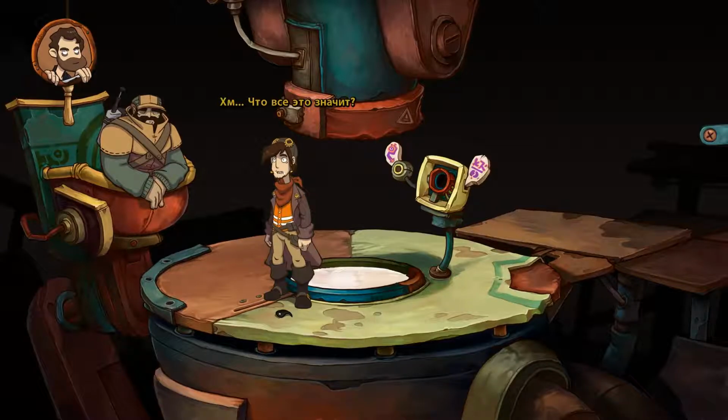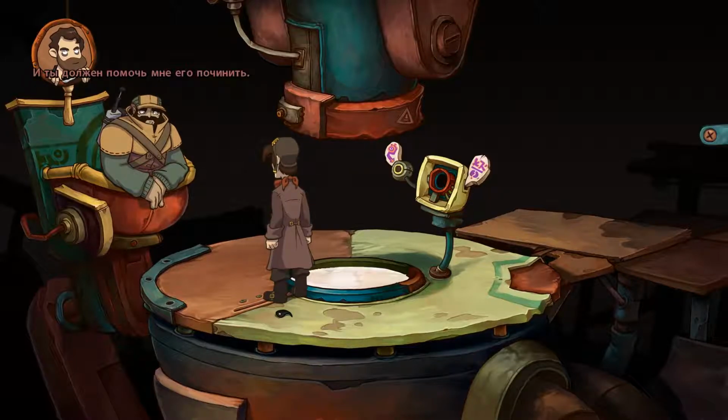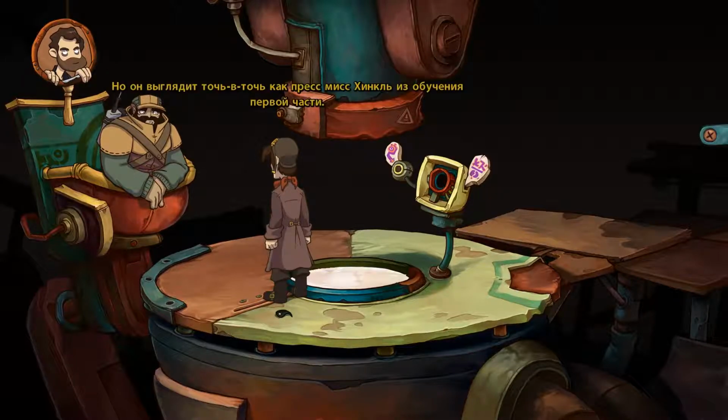Huh? What's this all about? Isn't that Ms. Hinkle's junk press? No, that's the junk press from my trawler. You need to help me fix it. Yeah, but it looks exactly like Ms. Hinkle's junk press from the tutorial in Part 1.